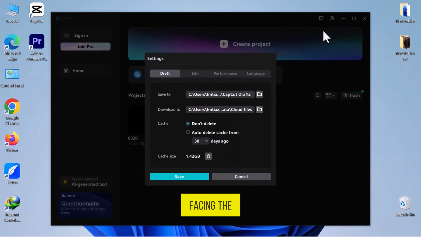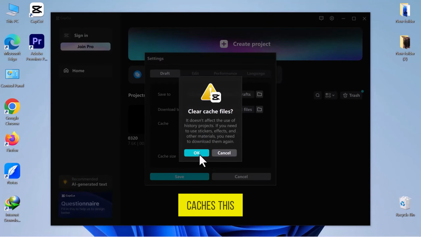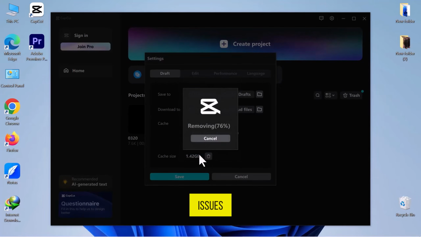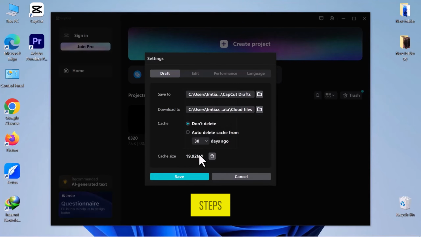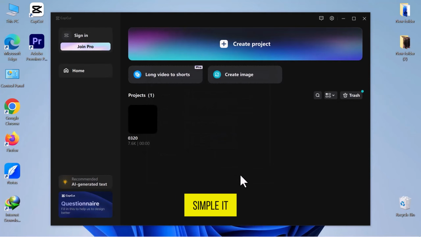If you are still facing the problem, then clear caches. This can fix any temporary issues that might be causing the network error. Following these steps should help you resolve the network error in Capcut PC. That's how simple it is to fix network errors in Capcut PC.